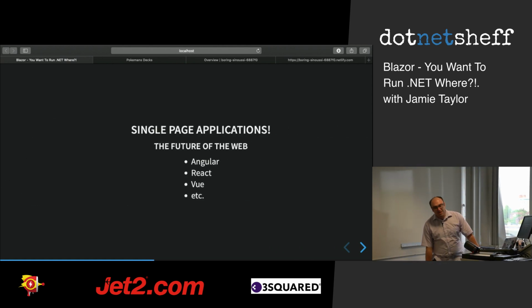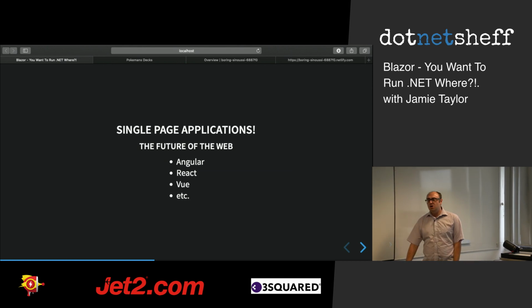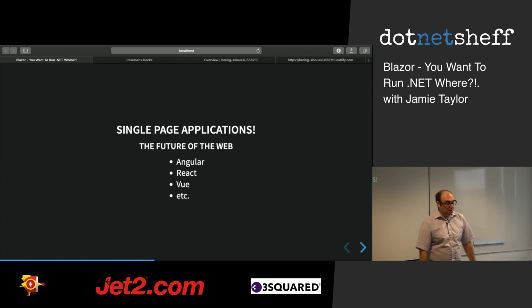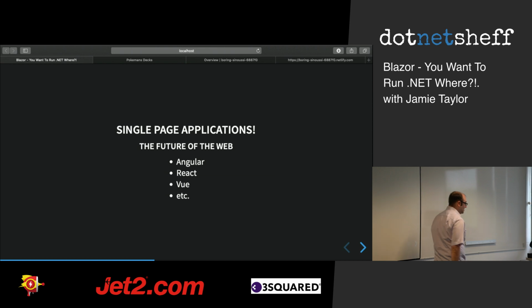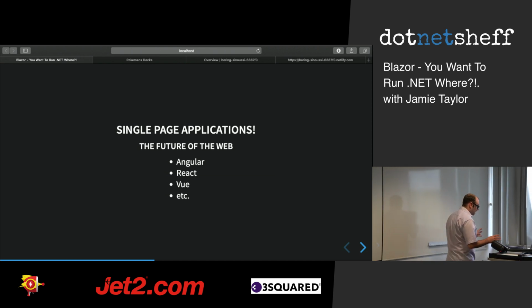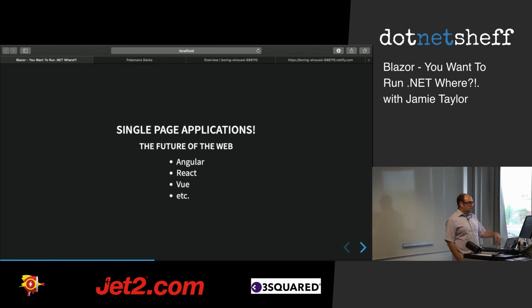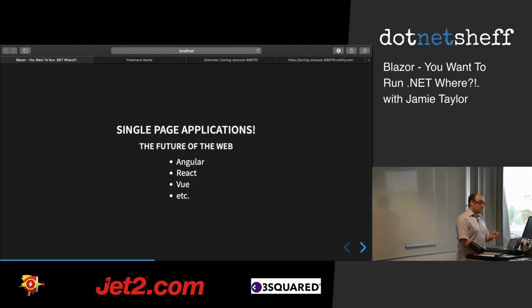Then along came the single page applications, and you end up with hundreds of megabytes in the... no, you don't. You're not supposed to end up with hundreds of megabytes in the browser. If you do it wrong, you end up with hundreds of megabytes in the browser. At least someone in here knows someone that I used to work with that managed to create hundreds of megabytes of JavaScript in the browser.